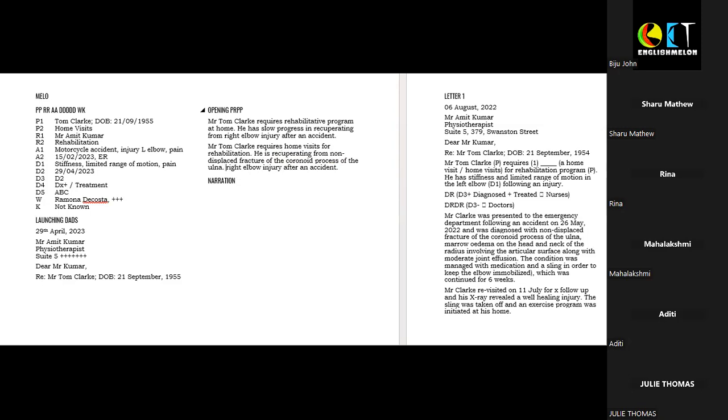Okay, that is the end, right? Mr. Tom Clark, yes, sir, requires home visits for rehabilitation. He is recuperating from non-displaced fracture of the coronoid process of the ulna. Okay.